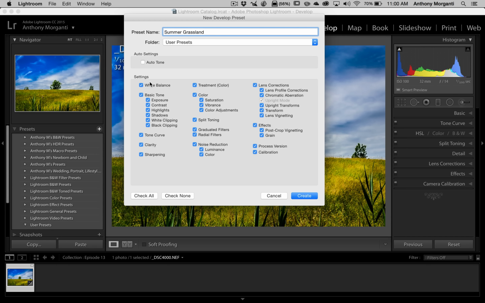Now it's asking me what settings do I want to save. And let's see, I want to save the white balance, the basic. I could save all that. Tone curve, yeah, sure. Clarity, I think I'm going to save pretty much everything. Okay, so we're going to save everything. Notice the brush is not in there. And the reason being is the brush strokes are usually very specific to an image.